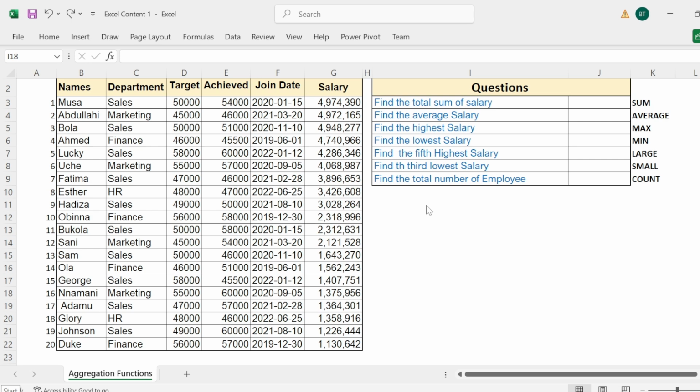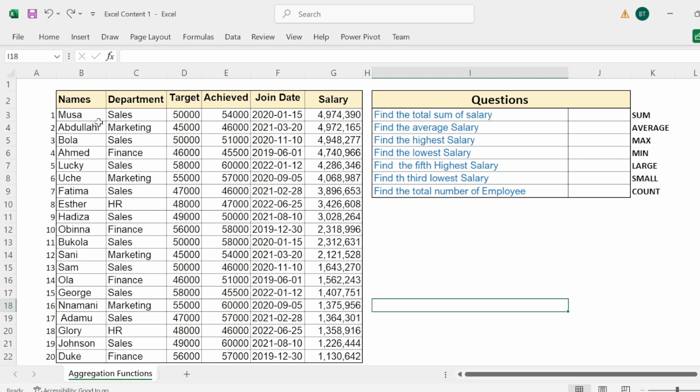And in today's video, I'll show you how to use the aggregate function from a beginner level down to the advanced level. Right now, we have a data set here that we'll be working on, and we'll have questions that we will answer using the aggregate function. We have a data set that comprises an employee data set.